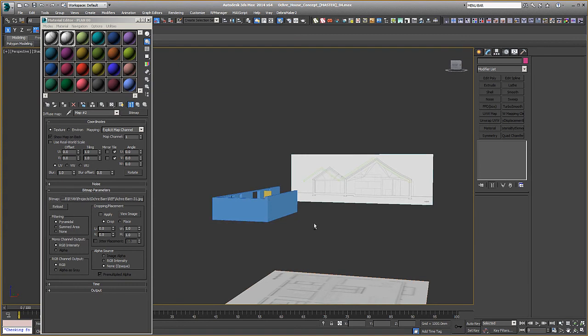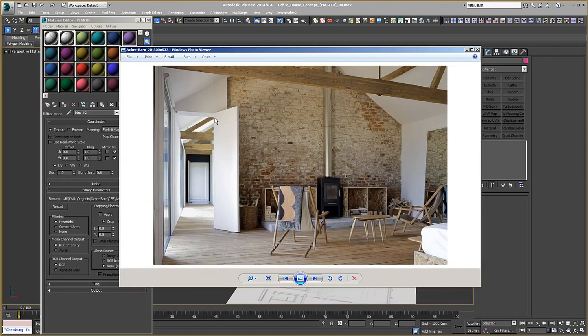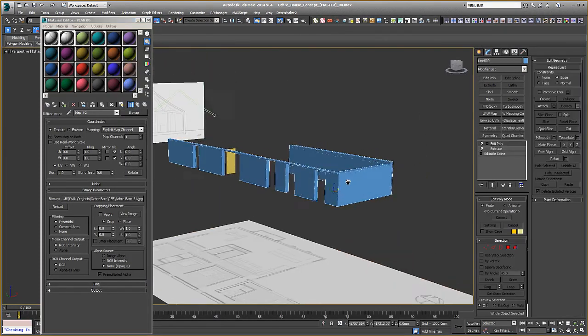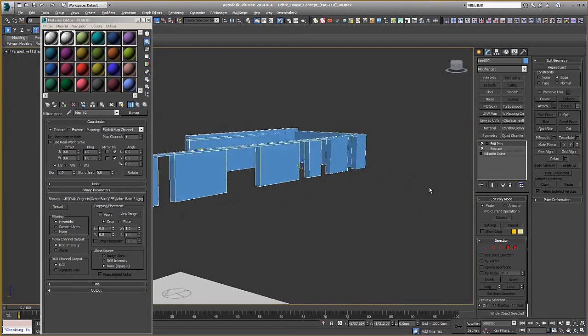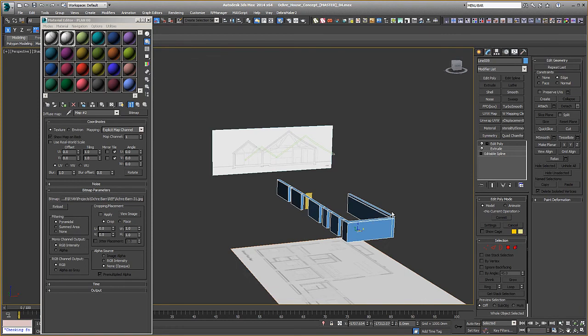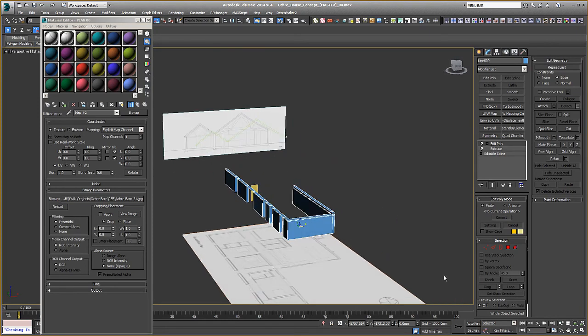Just one reference point, looking at our reference photos, finding out what meets what where, and just using a little bit of common sense and some simple spline and edit poly modifiers. And as you can see, we already have the basics of our building, and from there we can just take it on and add a lot more detail. And in the next lesson, that's exactly what we'll be looking at.